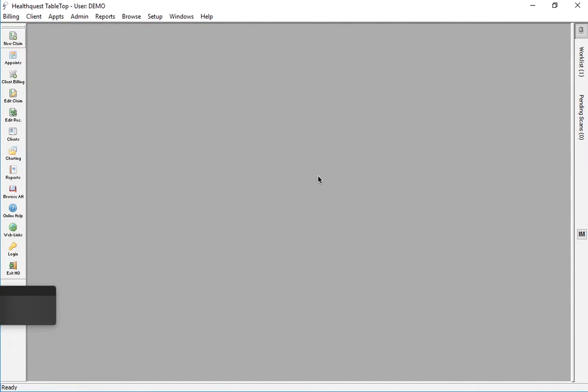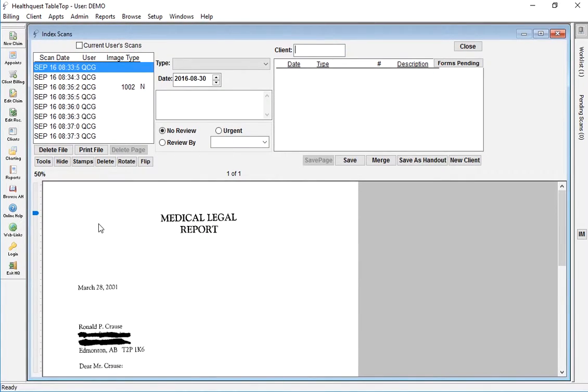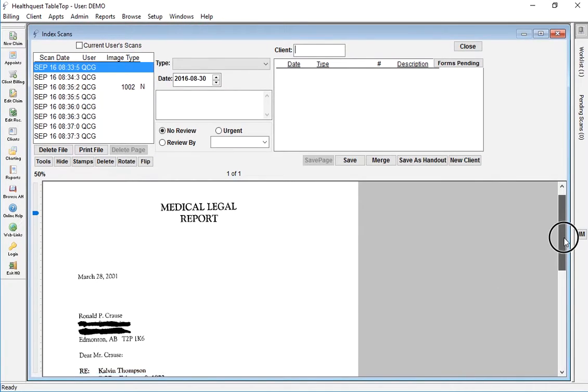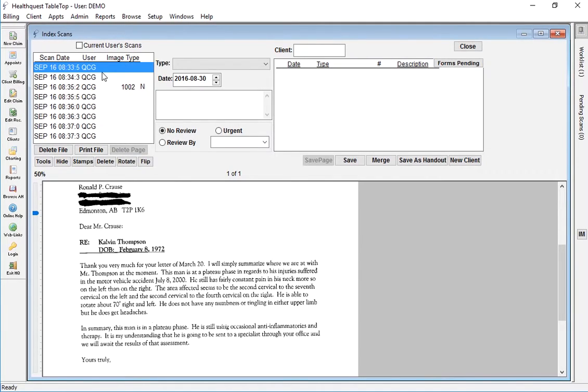We will talk about how to index scan documents in Healthquest. In order to index scan documents, we will go to Admin, Index Scan Documents. The document I'm looking at is just the first document on the list of all the scanned documents that need to be filed away.